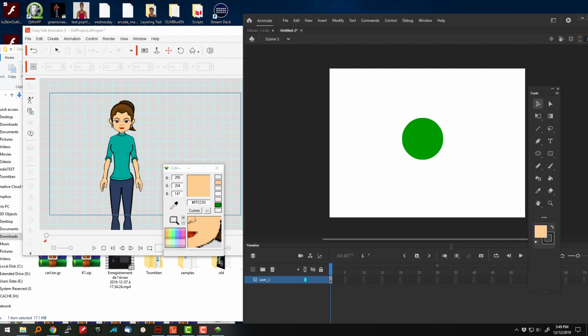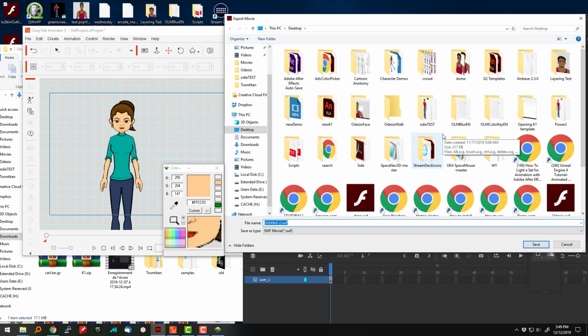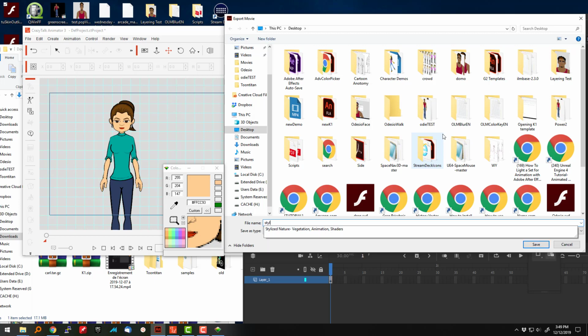FFCC93. So I got the exact color of the skin right there. I'm gonna paint with that. Control Alt Shift S will export the movie, and we're gonna call it Stylizer.